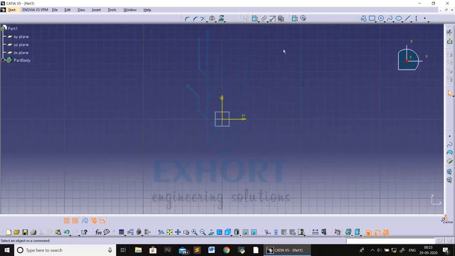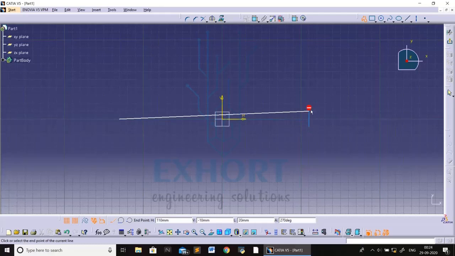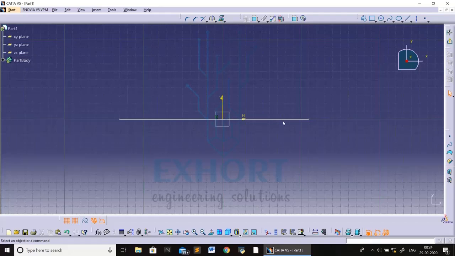So basically we use constraint toolbar to give dimension or to define an object. In short, to give different types of parameters. For example, suppose I have a line like this and I want to give some dimension to it. So just click on constraint and click on line. As you can see, the dimension will appear.